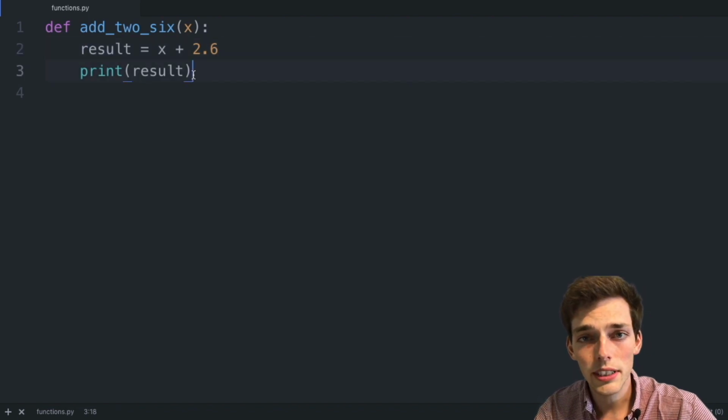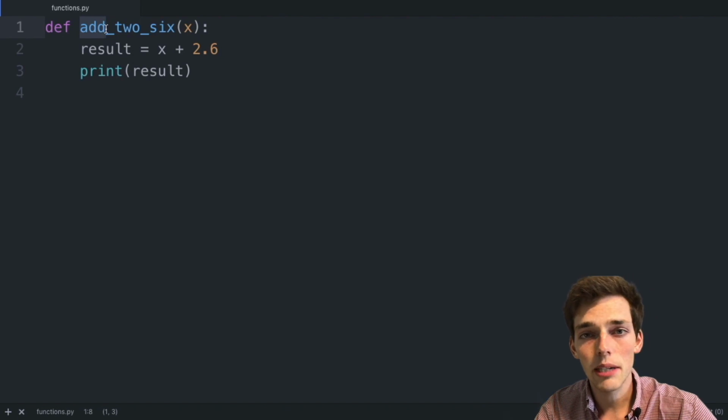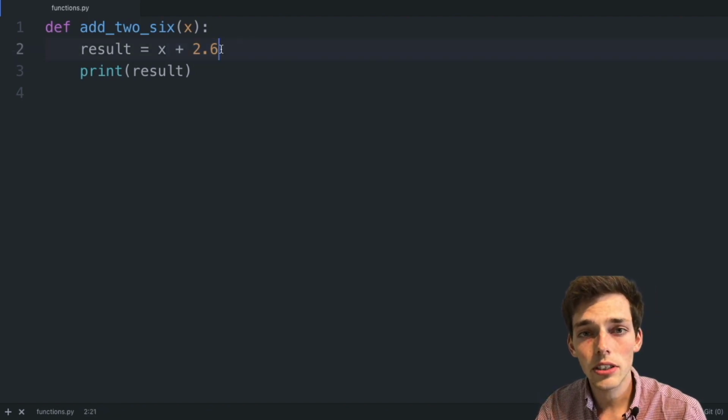There are a few important things that we need to talk about. A function always starts lowercase and it follows the same naming convention as a variable. So it starts lowercase and each of the words are separated by an underscore. And ideally, a function should only do one thing. So here we're only adding 2.6, which is fine. But if you need to do several different operations, you should create different functions for each of them.